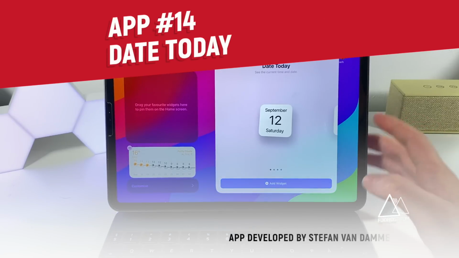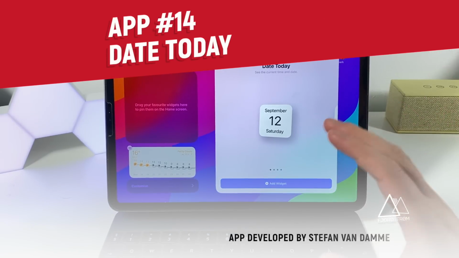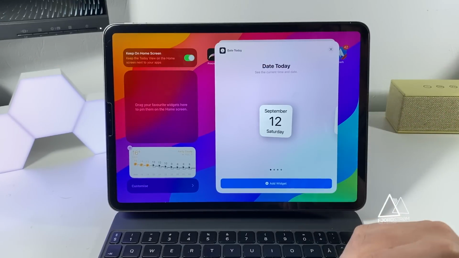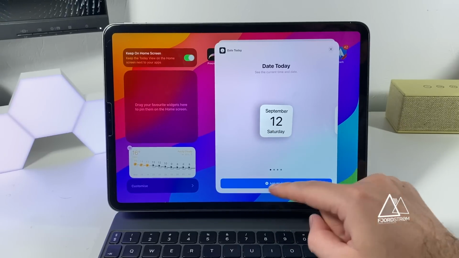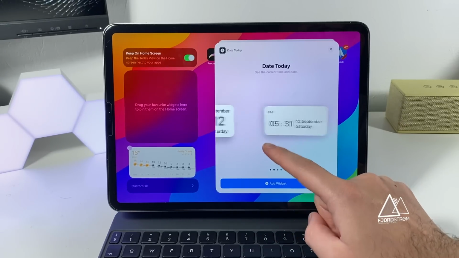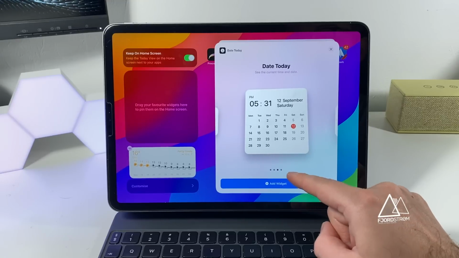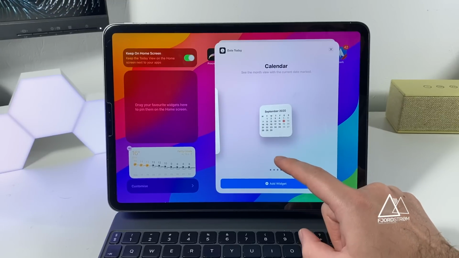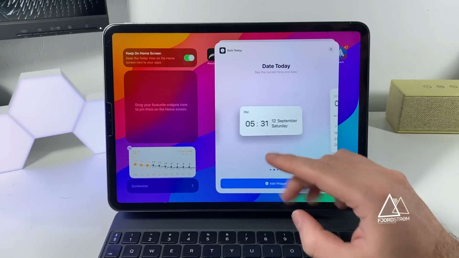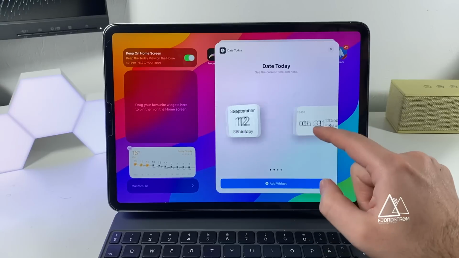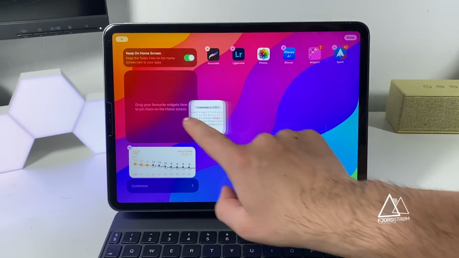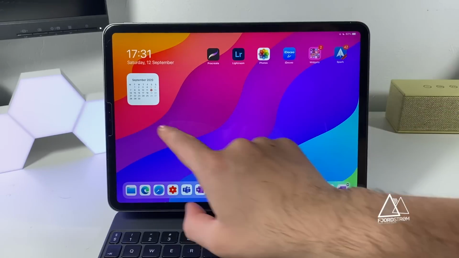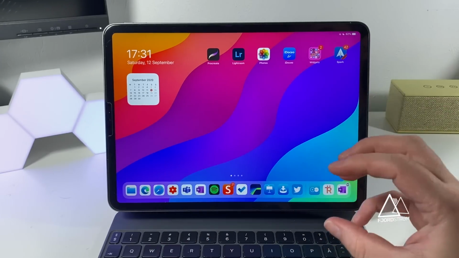App number 14 is Date Today, which is a simple calendar app by the same developer from Hard Disk and Sunrise, which I mentioned earlier in this video. So you have 4 widgets, a small one, a medium one, a large one, and a real full calendar. So it's a very minimalistic and very basic widget, but you never know, you just need this. For example, this here I found the most useful one personally, because it just shows you a full calendar view, all in just a very small widget.